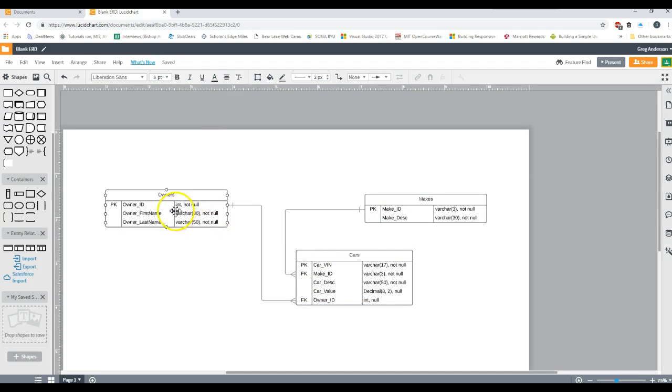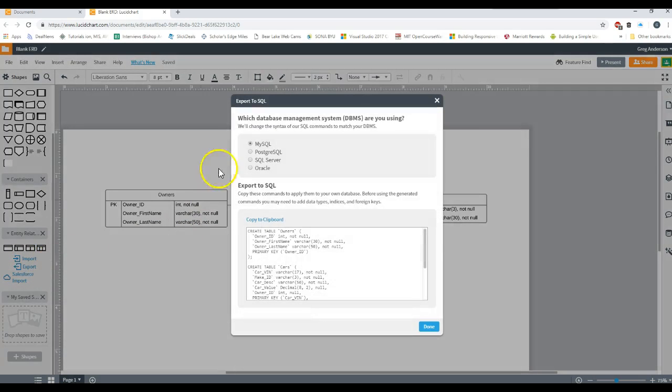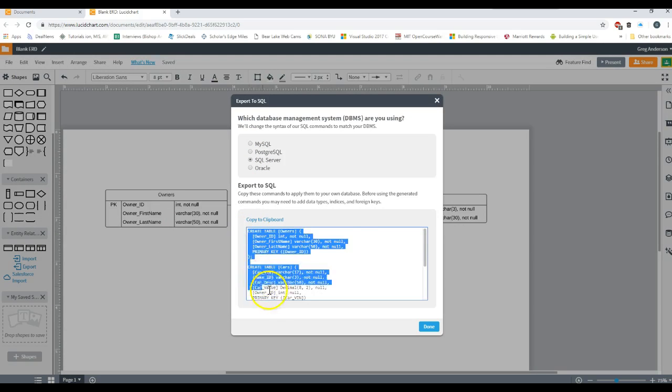We're now saying that one owner could own many cars, and each of those cars would have one make, like Toyota, Honda, whatever. Now that I have the database designed, what I can do is click on Export, and I can choose the type of database I'm working with, and this generates all the source code that I want.